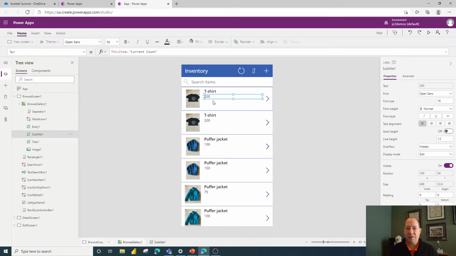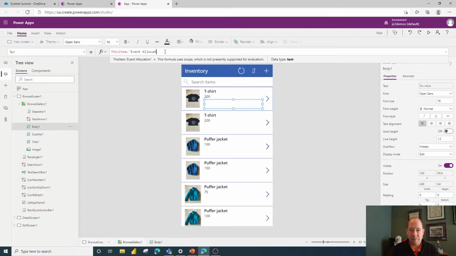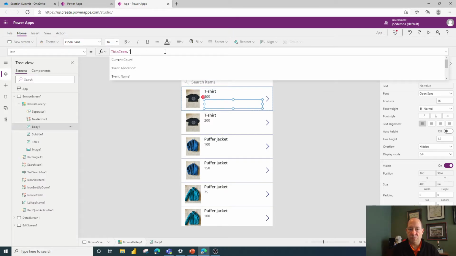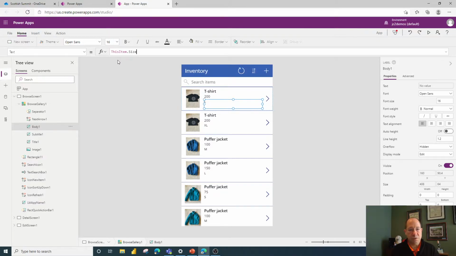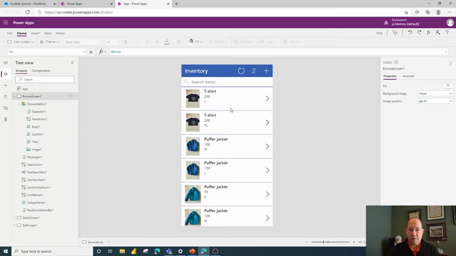Current count makes a lot of sense. That's something that I want us to see. And then down here in the bottom, it's pulling event allocation. In event allocation, that's something that we haven't done yet. We haven't allocated any swag to anything yet. So what we want to do is change this, and we're going to change this to size. Okay, so I just go in and clear that out. I'm typing in S in size, which is one of the names of the columns, and hit enter, and as you can see, it's large, XL and such.